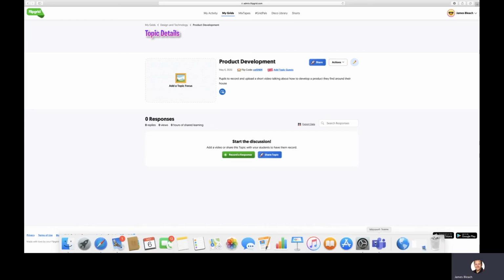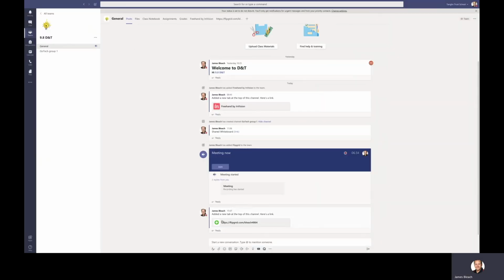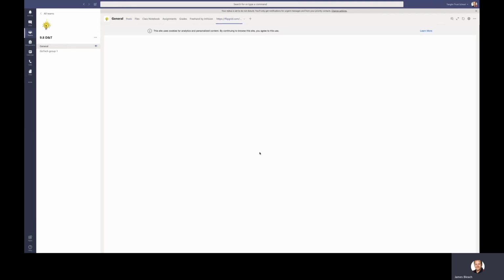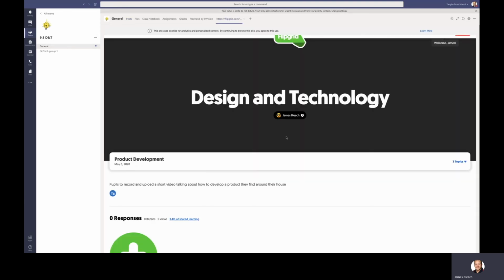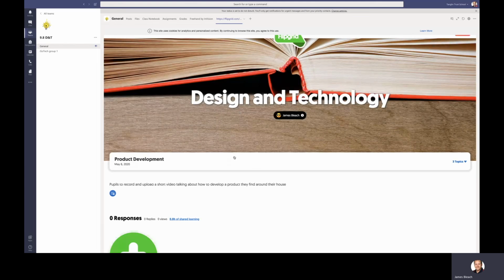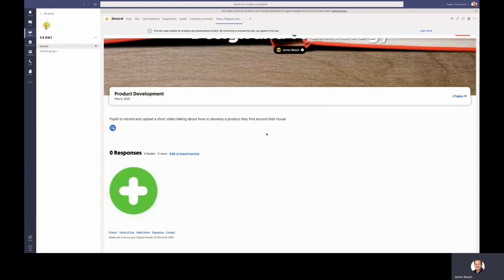So I'm going to go back into Teams, and where this Flipgrid is, the pupils will be able to click in. It will prompt them to log in at this point, but they can choose Remember Me, and they can enter their school email, and then they will see a much larger, almost like a web page with all their responses going across.